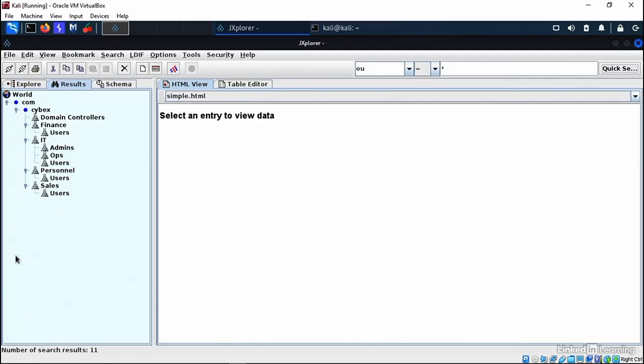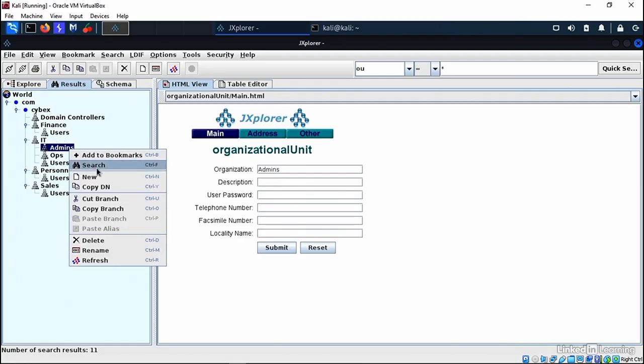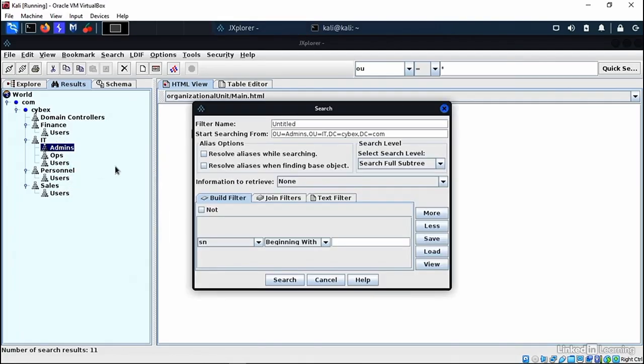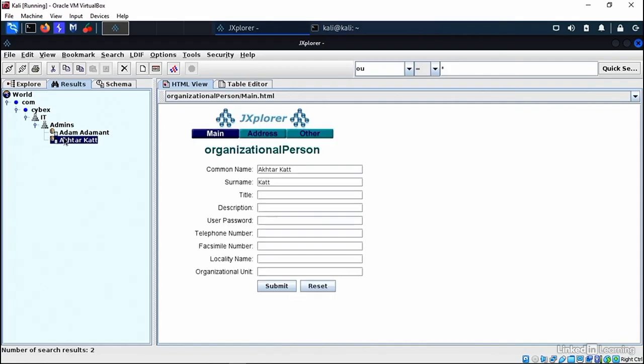When we look at admins, we can see it's an organisational unit record. In this view, to see the actual users, we need to click on the IT admin organisational unit and select search, and in the text filter enter CN=* and search, and we get the two IT admins. Let's click on the entry Actar Cat and we see the detailed record in the right hand pane.